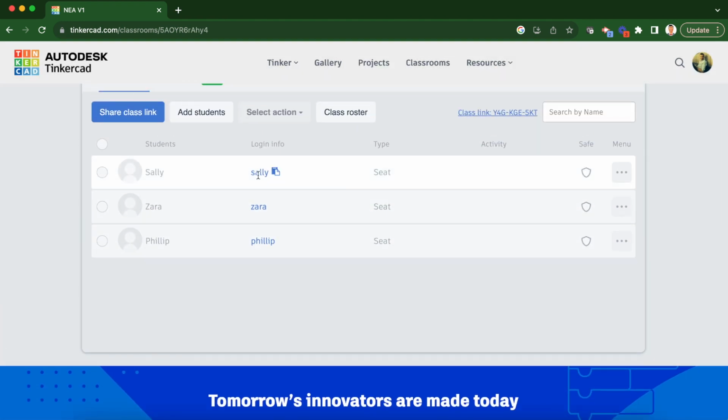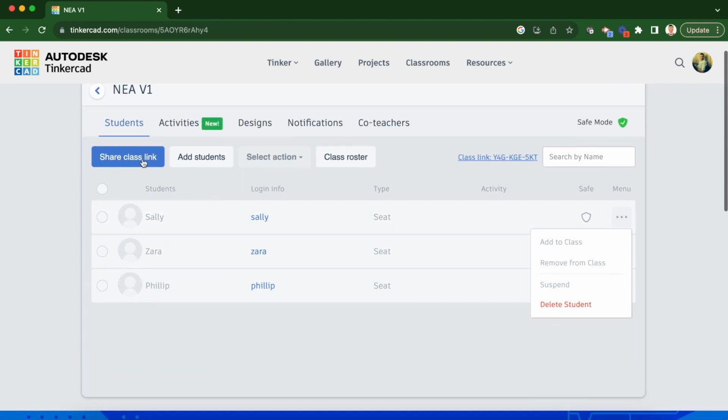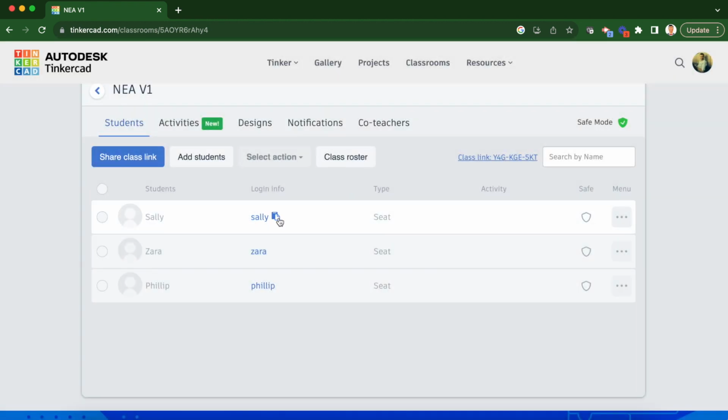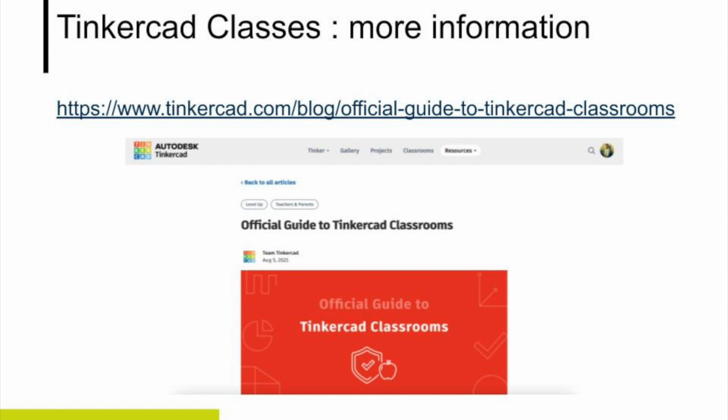Now you will see a list of students and their nicknames and also a button to Share Class Link. Your students need two pieces of information to access this classroom. Firstly, the class link or code, and number 2, their nickname. You can find more information on TinkerCad classes following this link.